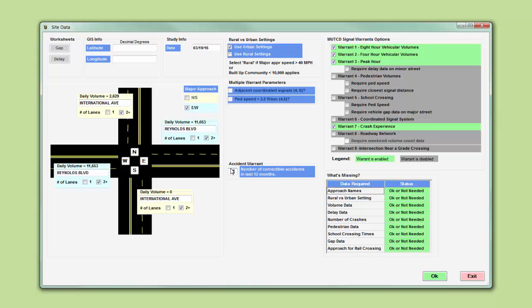If I put in a number, then it's happy again. All right, so same thing for the other warrants as you're going along. If you don't have the information that you need, it'll tell you.